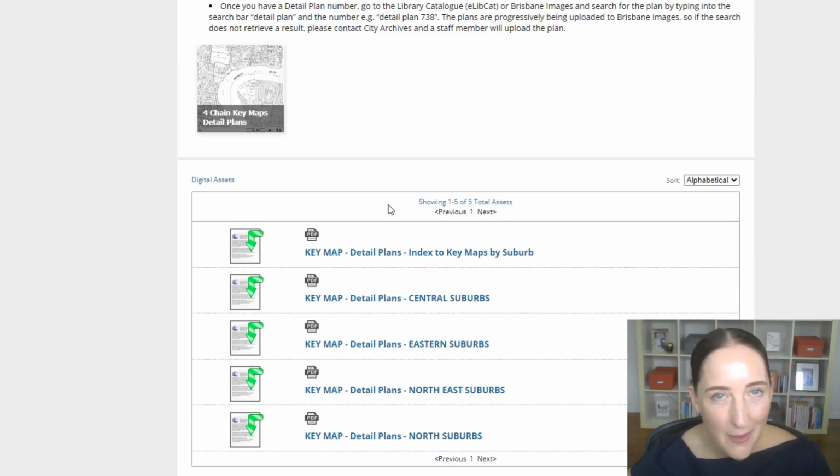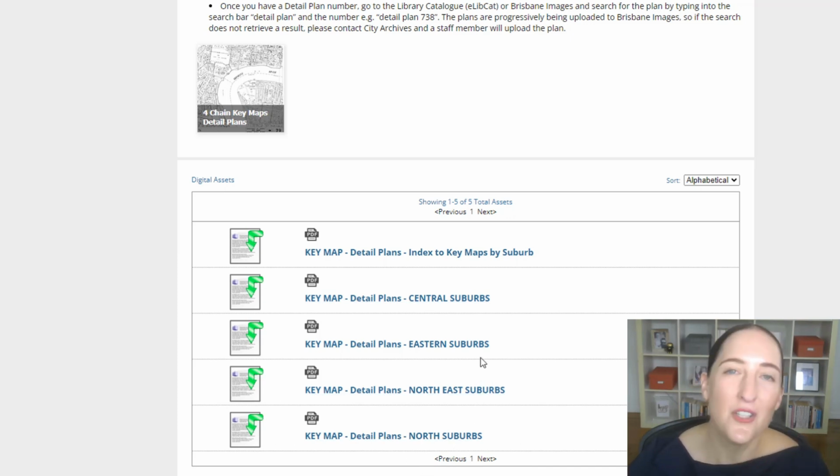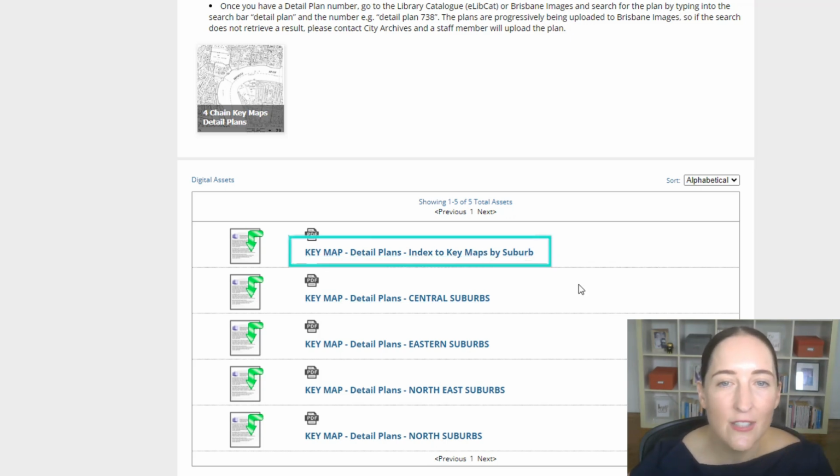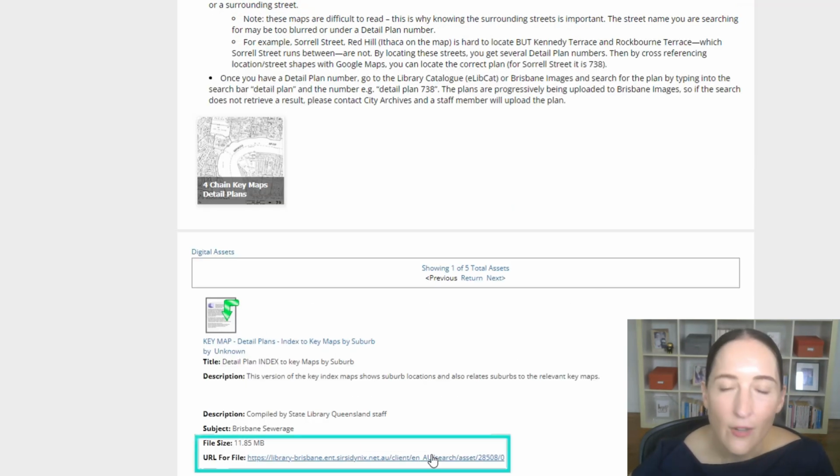Now, the next step here, once you've got to this page, you want to work out what number detail plan you're interested in. So which number of the detail plans applies to the property in question that you're looking at. Now, because I obviously use these pretty much on a daily basis, I've got a good understanding of what suburb falls within each one of these maps. But if it's your first time or first few times using these things, what you want to do is come here to the index of key maps. Go down, click on the URL and wait for it to download.